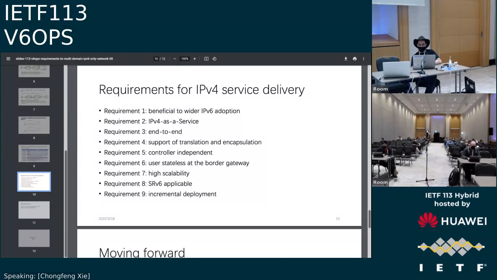Requirement 6 is user state at the border gateway. The state will consume great computation power, so it's generally stored or managed at the edge, close to the user side. It is unsuitable to store user-related state at the interconnection border gateways with other networks. They should be unaware of user-related information.